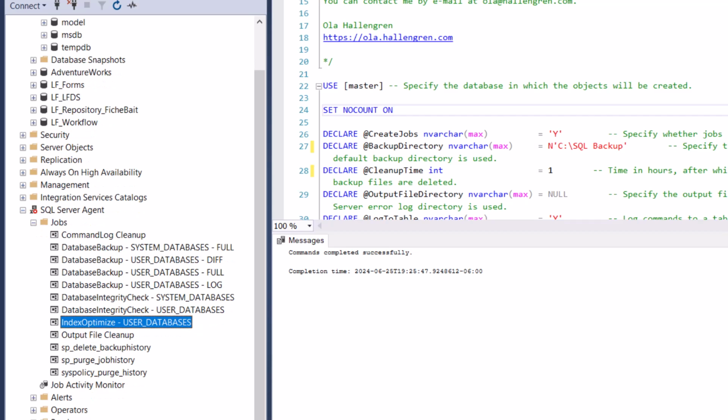You'll also notice a few other jobs down below. A lot of these are cleanup type jobs. So output file cleanup, we're deleting backup history, job history, and purge history. So that's just trying to keep things nice and tidy for our system. So again, we don't get too large of a database as time goes on. Each one of these SQL Server agent jobs utilizes our stored procedures that we just talked about up above.